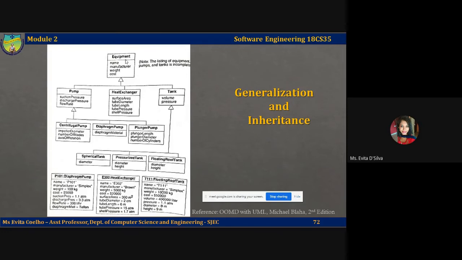This is a class. As you can see in the class diagram notation, it has 1, 2, 3, 4 attributes, that is name, manufacturer, weight, and cost. You can see the equipment has immediately 3 subclasses at its immediate level. One is the pump, heat exchanger, and tank. So pump has its own set of attributes: suction pressure, discharge pressure, and flow rate, but it also inherits these 4 attributes from its immediate parent class. Same thing with heat exchanger.